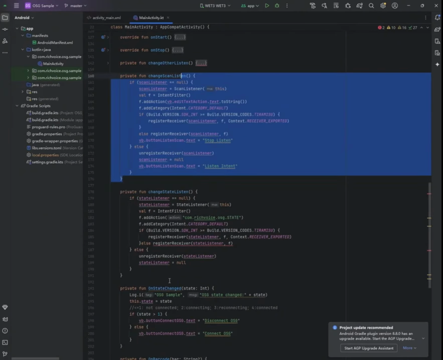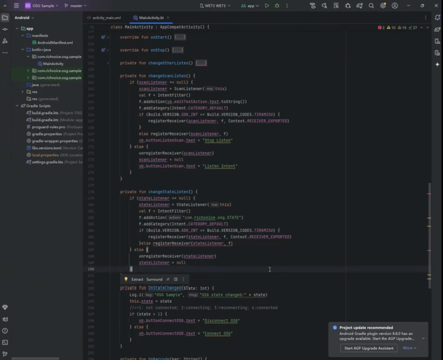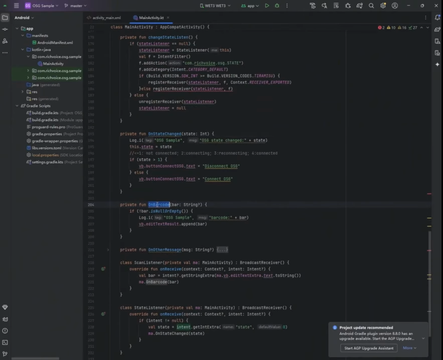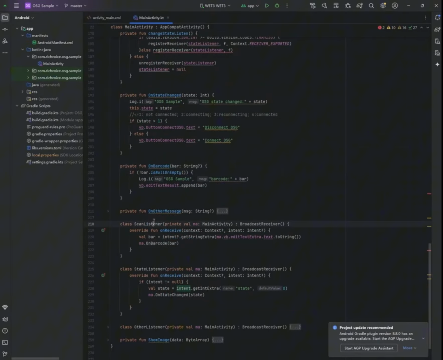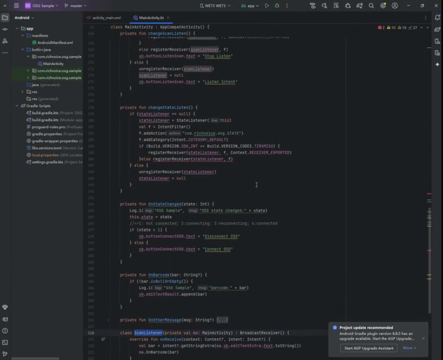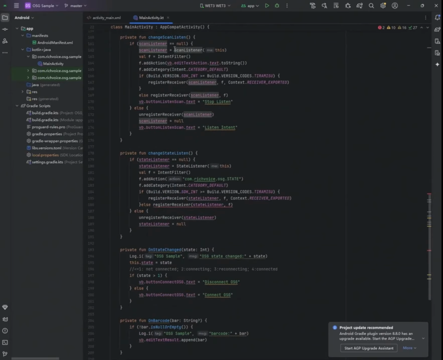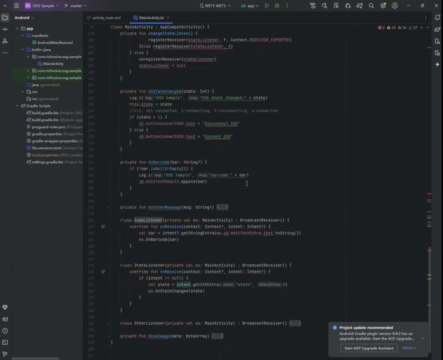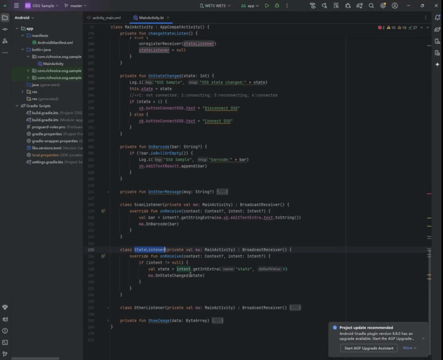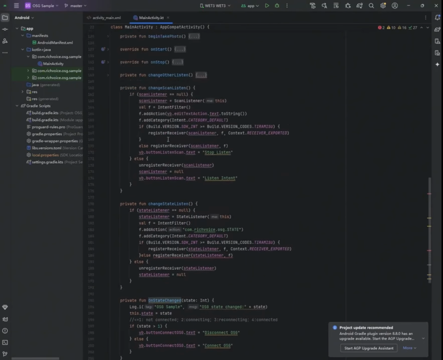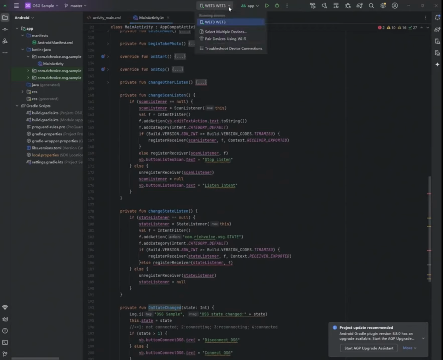This part of the code shows how to monitor the OSG scan result data. After completing the code, we can connect a physical Android device for debugging.